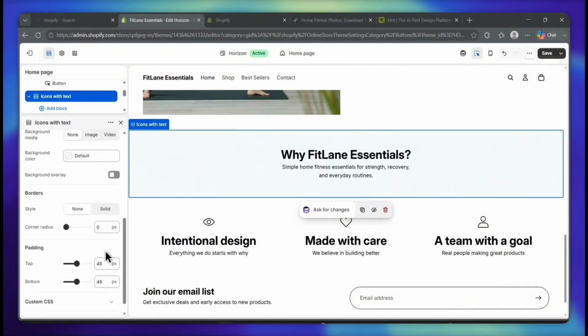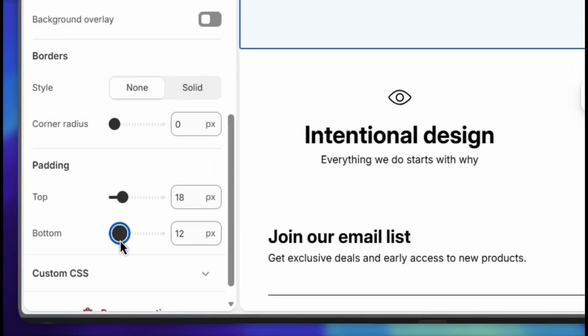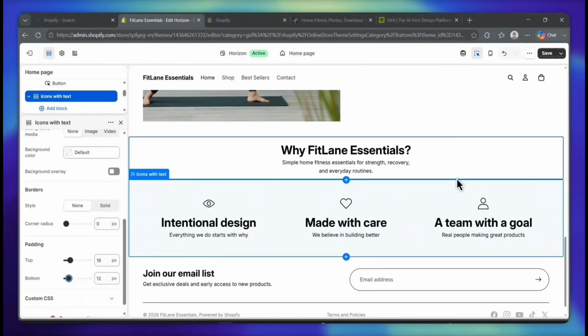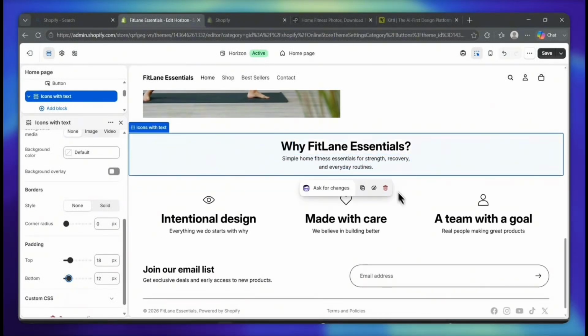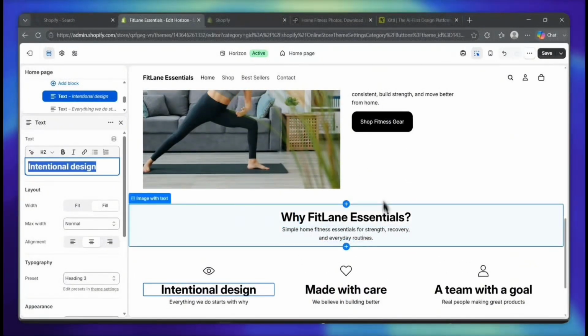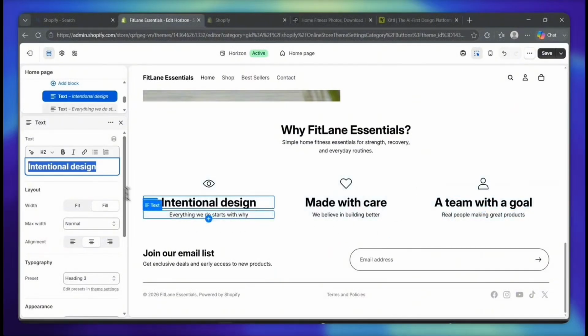After that, I'll reduce the top and bottom padding on this duplicated heading section so it doesn't create a huge empty gap. The goal is for this to feel like a heading, not like a completely separate section floating in space. So I'll bring the padding down until the heading sits nicely above the icon blocks. Now that we have a proper title area, I can go back to the actual benefits section underneath and edit the individual icon blocks. This gives the page a much better flow because customers first see the question, why Fit Lane Essentials? And then immediately get three simple answers underneath.